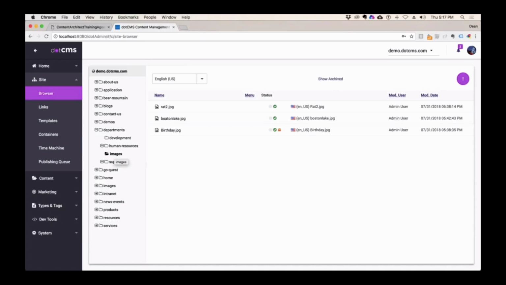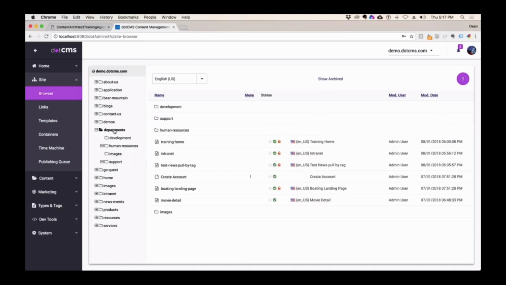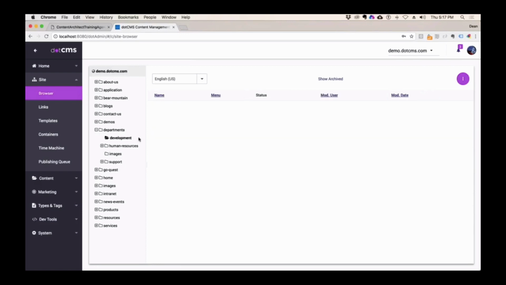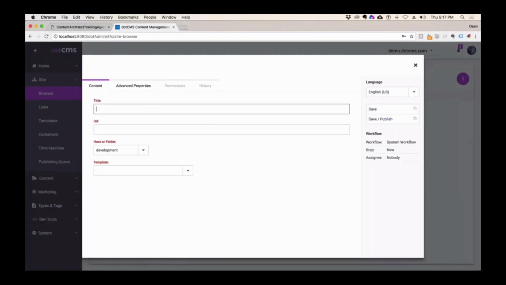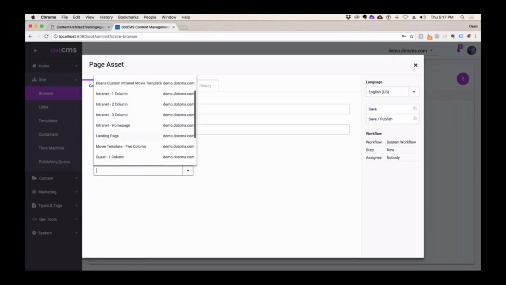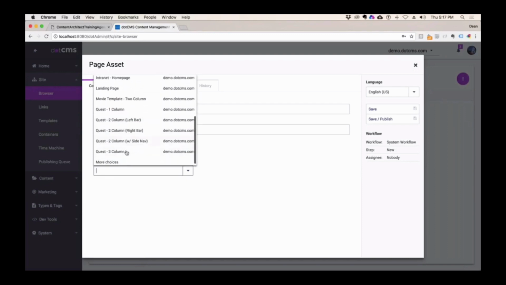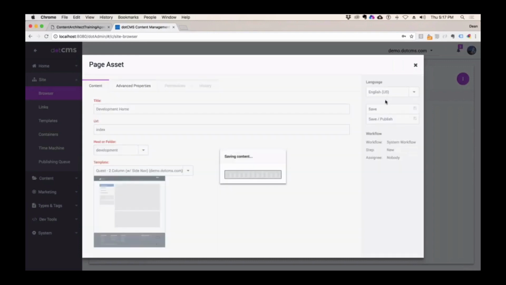And let's just say I'm going to permission. Yeah, I do have some pages here. That's okay. I'll just leave those here. And I'll say, let's just do development because it's first in the list. I'm going to create a new page asset, and development home. And I'll make that the index page. That's how you make it if there's 20 pages, this is what you land on. And I'll do the quest, 2-column with side nav, and save and publish that.